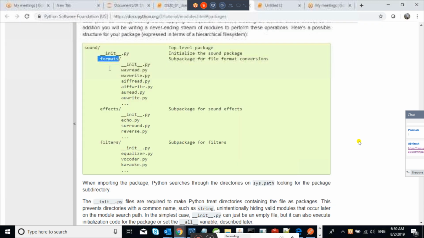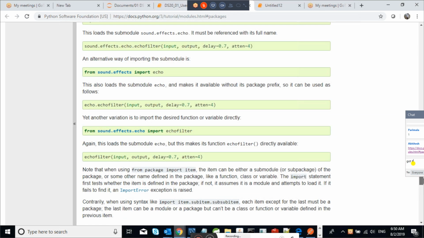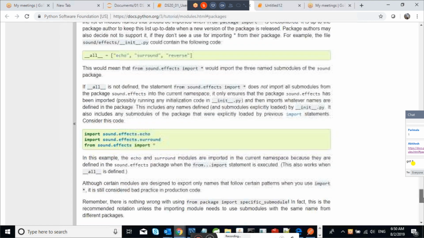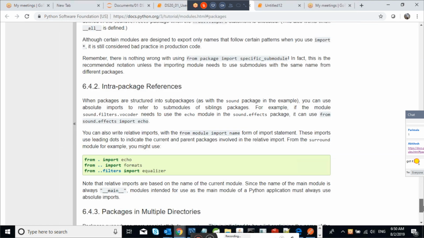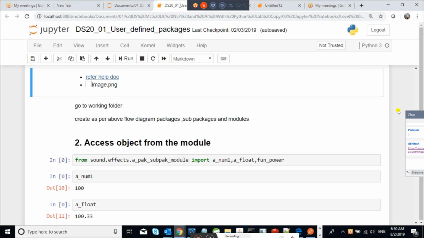Got it? So in this module you can put the code. You can put the codes. Let's suppose you do some copy and paste from here and write here.